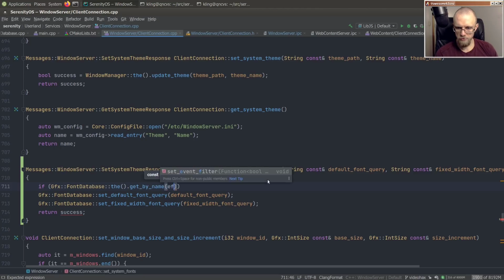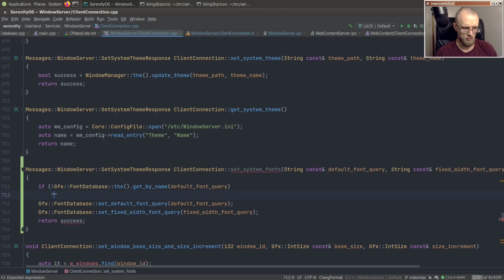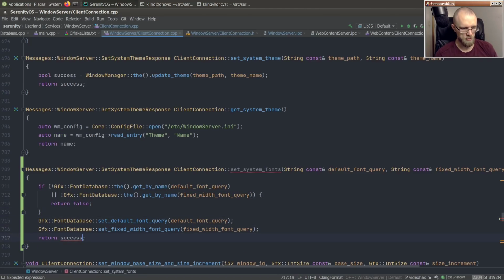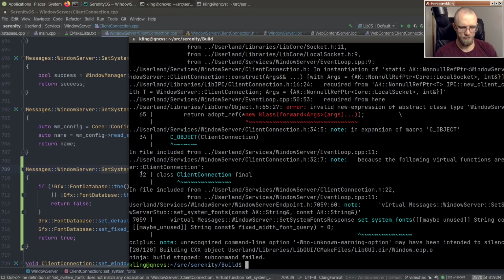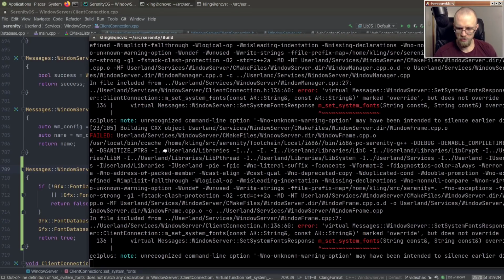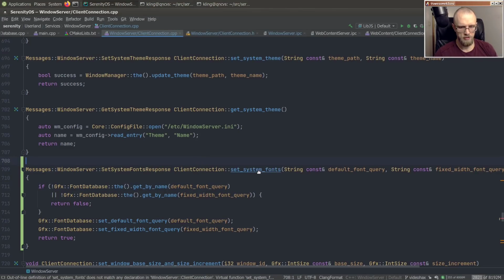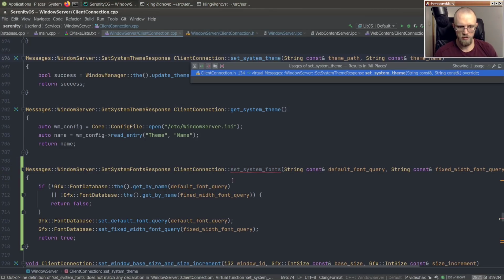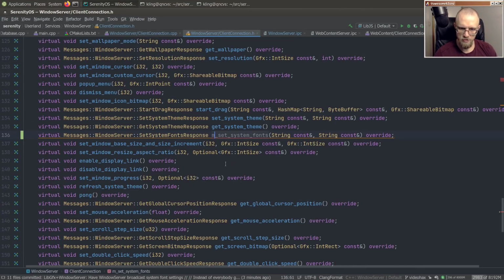We can just get by name on them. So get by name, default font query. So that fails. Or if either of them fail, then we will refuse. Otherwise, we will succeed. Yeah. I mean, that was not too much work. So now we have a way to do that. Also, why did I call it M set system fonts? Who knows?